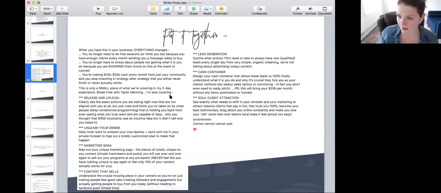I'm also covering bullet points: release and up level, unleash your desire, marketing saga, content that sells, lead generation, cash container, soul client attraction. And you guys can see under each one, I gave a little info, because some of my words don't make sense totally on their own sometimes, right? So I expanded.